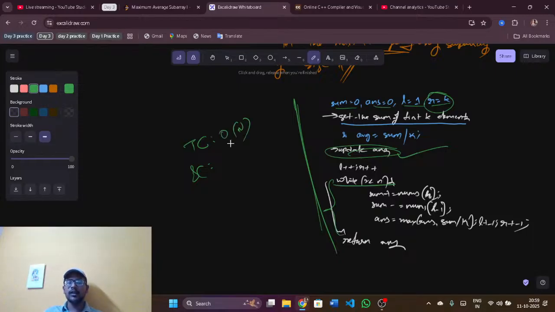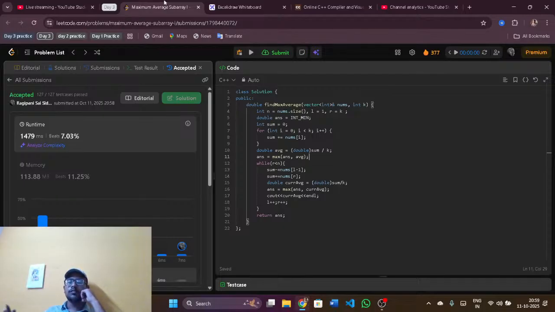So it's O of n in the worst case. And for the space complexity, I am only using constant space, big O of 1. That's it. The time complexity is big O of n and the space complexity is big O of 1. We have solved the first problem successfully, right?